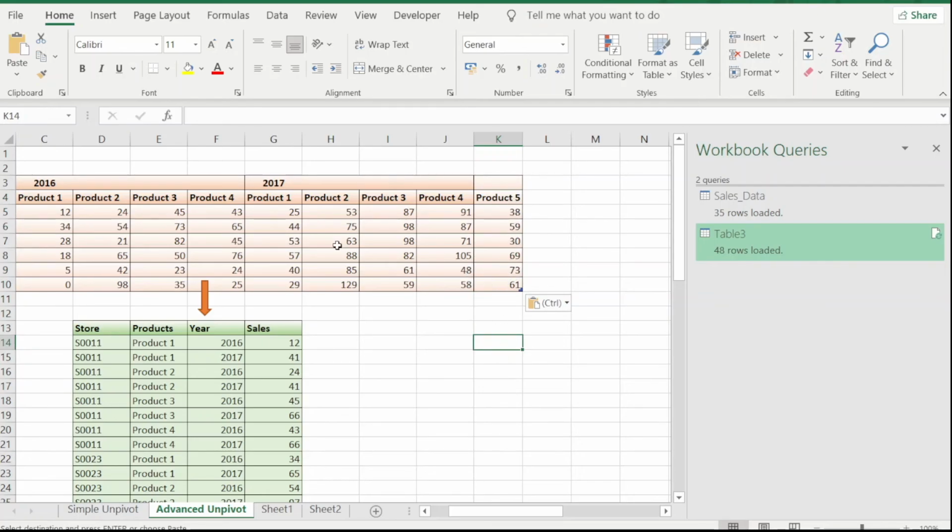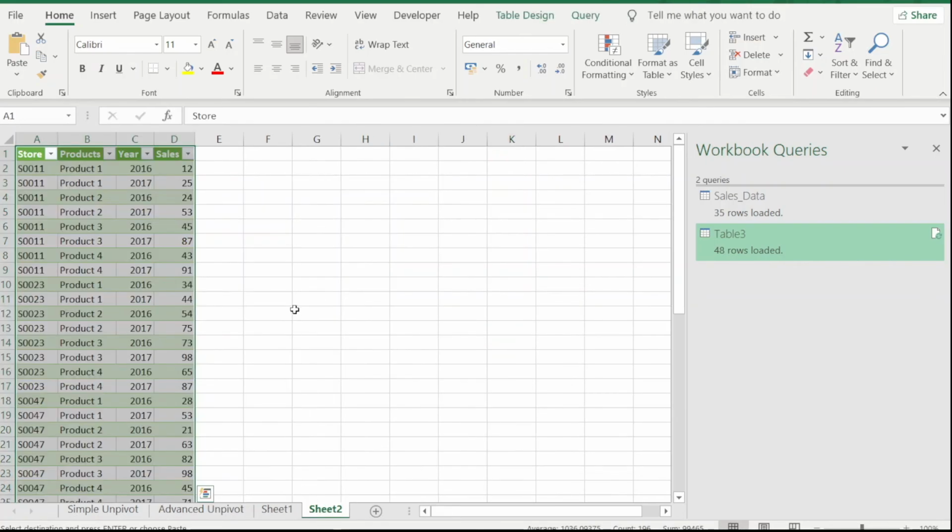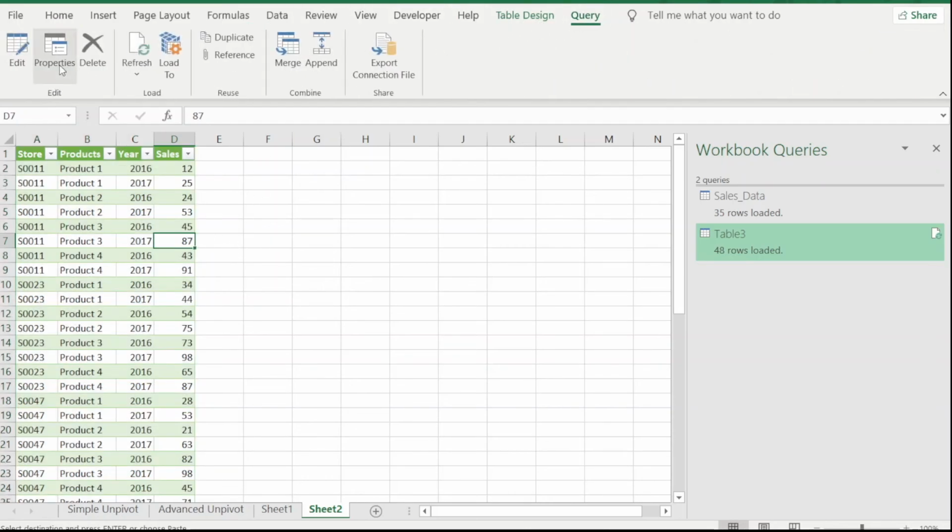Let's see if that gets automatically updated in our sheet or not. So we have added product 5 in 2017, and we go back to our query result. Here we select somewhere, go to the query option and click on refresh. Let's see if we have product 5 available. Yes, you can see for the store S0011, we have product 5 for 2017, and it's added for all the stores. So that's how this unpivot works.